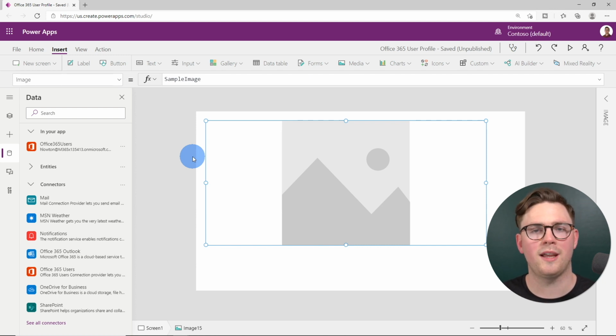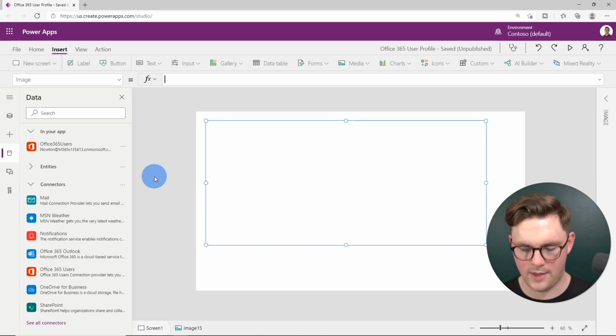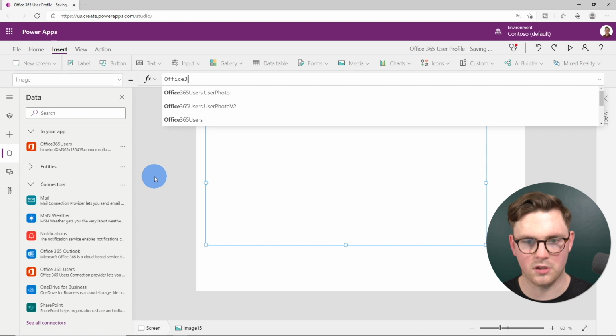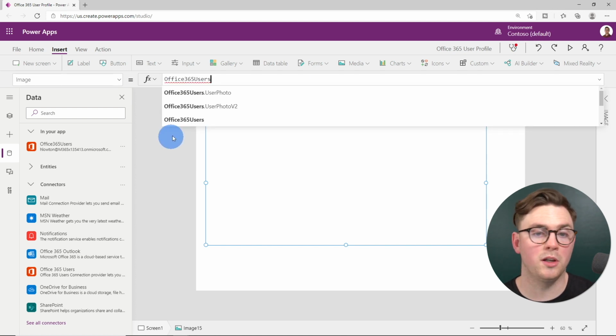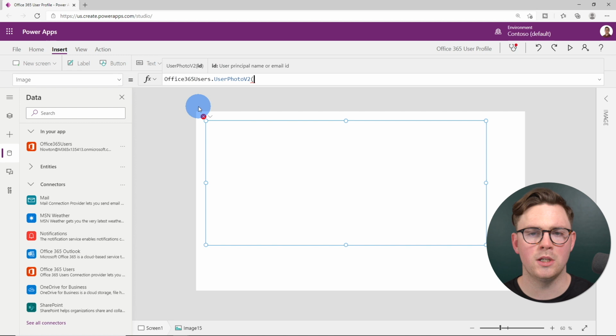Let's go ahead and use that connection to pull in our user profile. So we're going to go up here to the top to this function bar. I'm going to delete out sample image, and then I'm going to start typing in the connector's name. So Office 365 users. Once I do that, we can actually see that I've done this before. So now I can do this dot UserPhotoV2. So let's go ahead and select that. So now we know that we're trying to pull out the user photo.